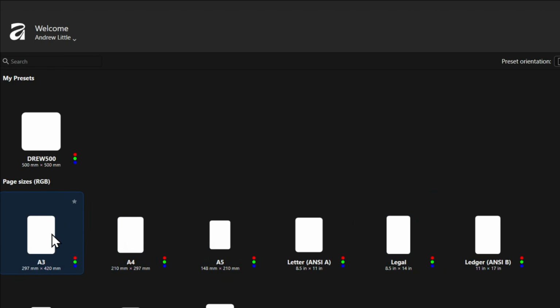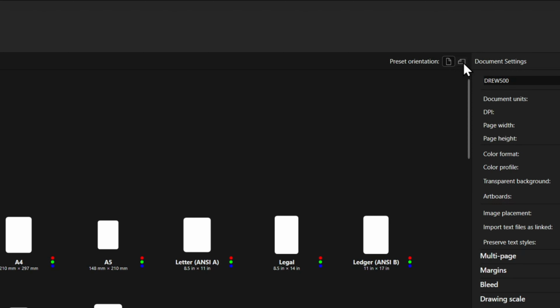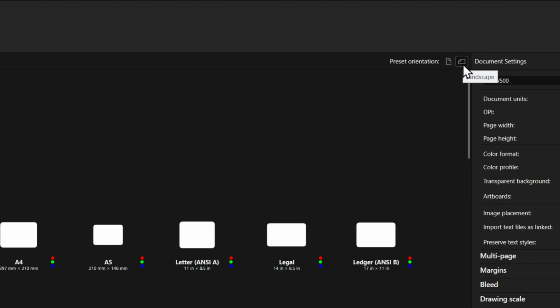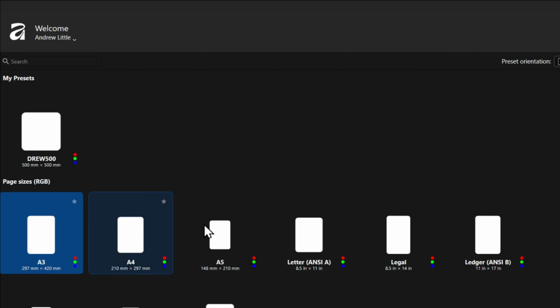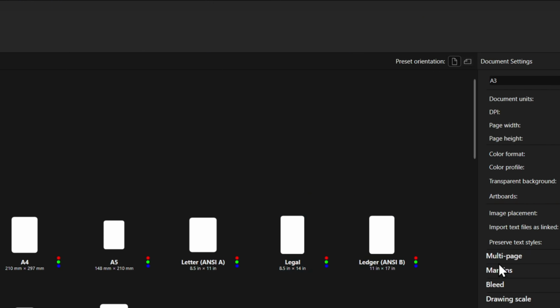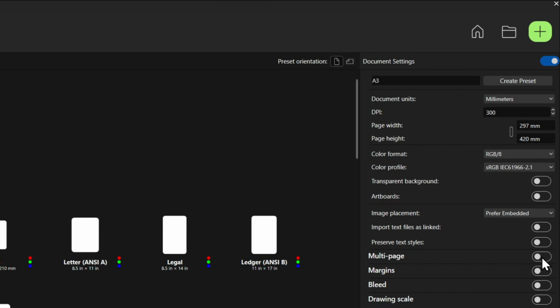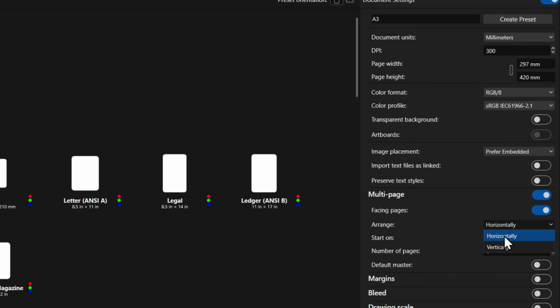I'm going to just work with the first one right here, and let's say I want to use portrait. As you can see, yours may be in the landscape order, but let's say I want it in portrait. I can select A3, and if I want to use 2 A3 for my design, I can go ahead and look towards the right hand side, and here you will find multi-page. You toggle that on and you can choose whether you want to use vertical or horizontal.